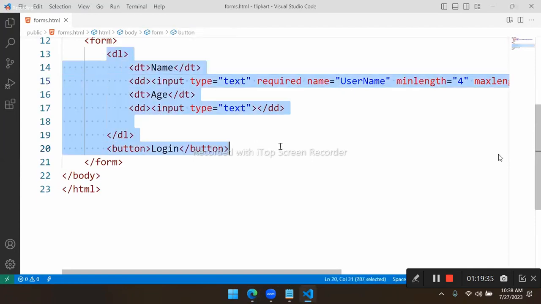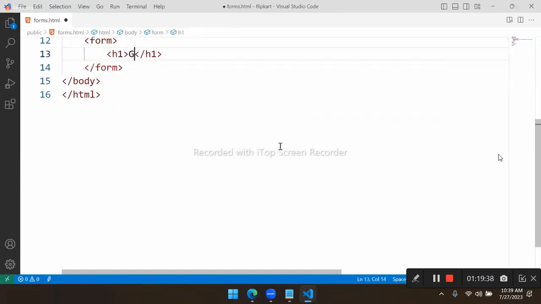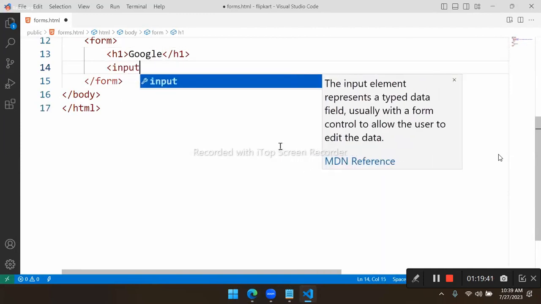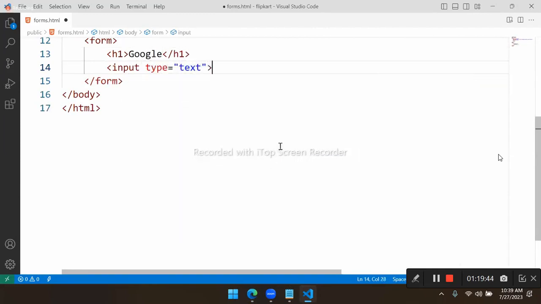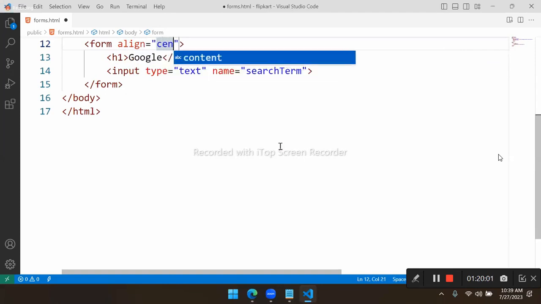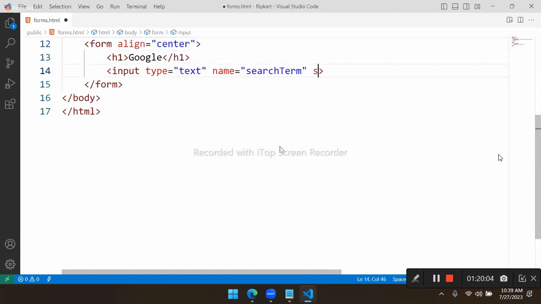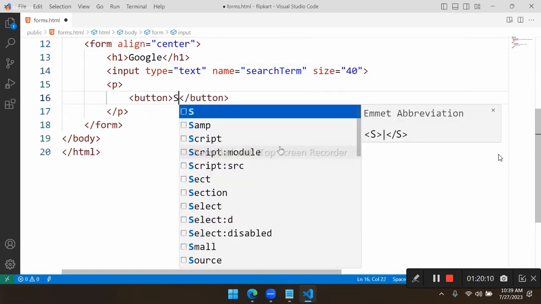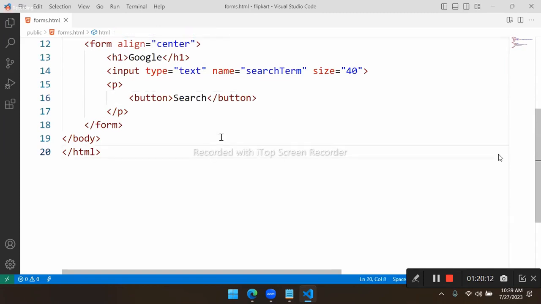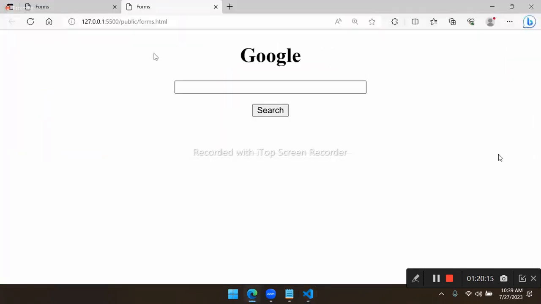For example, see now, I'm creating a heading, some Google. I kept an input of type text, and here I will use the name as search term. The form align I given as center, and below size I given as 40, and put a paragraph and a button saying search, something like this. Now I just designed a screen like this.